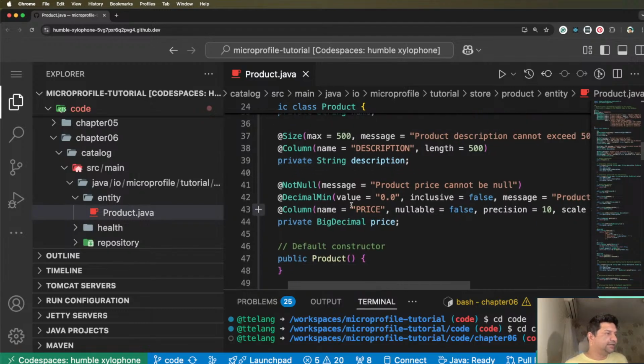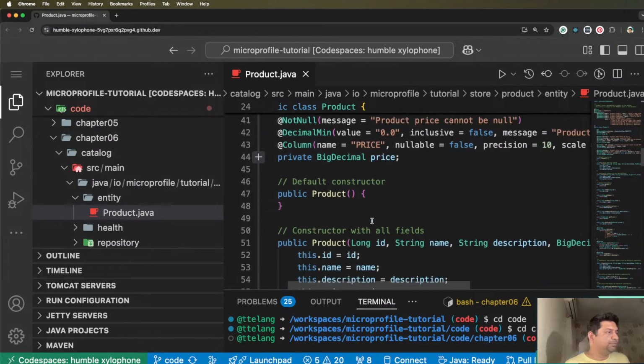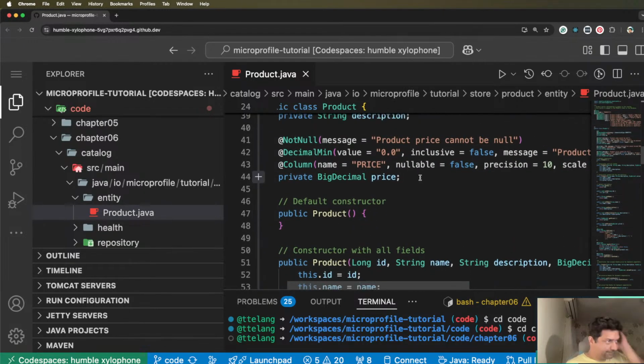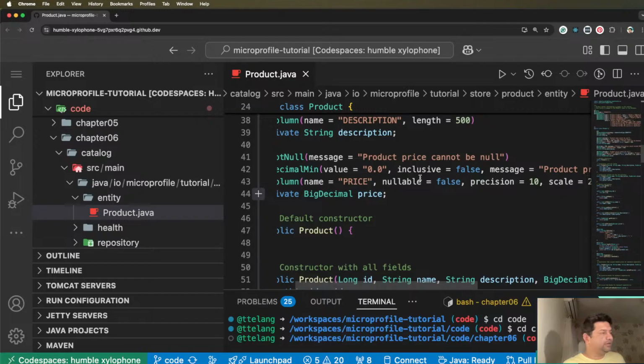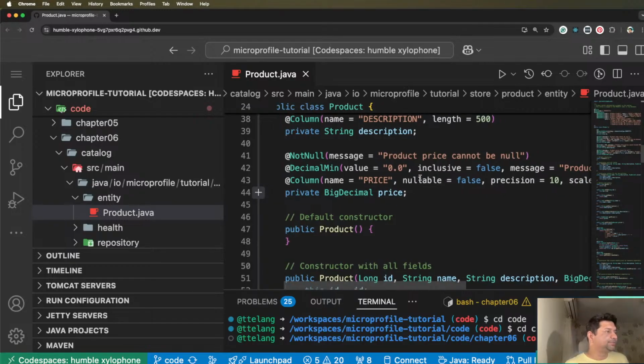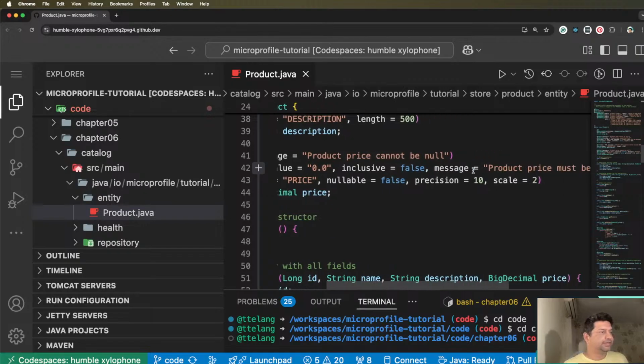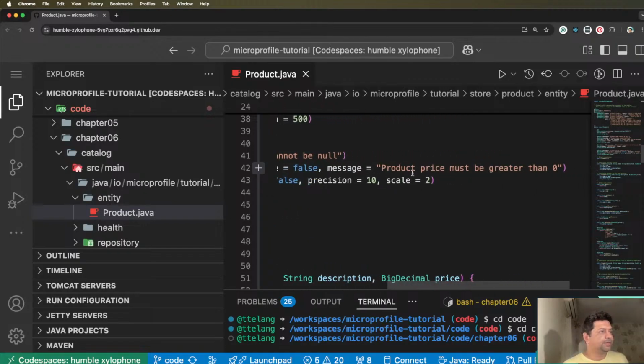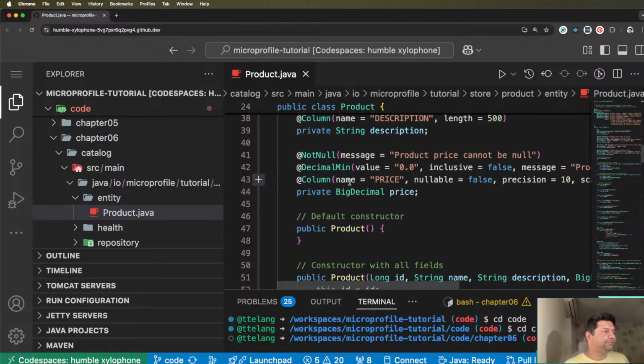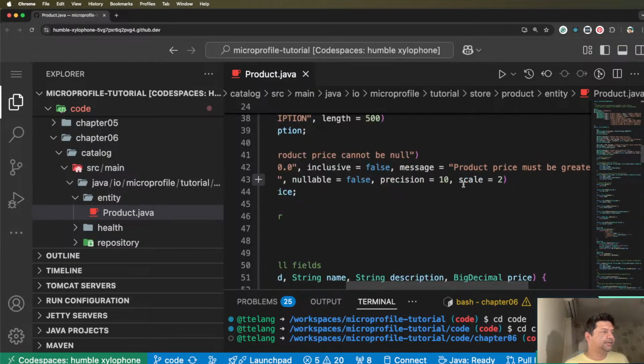So there's another field which is price. This is BigDecimal. This is important because this helps in floating point calculation and more accuracy. You want penny by penny accuracy when you are dealing with numbers. So here it cannot be null. It can have a minimum value of 0.0. You can't have a negative price. This is a good validation. And then you have precision, which is 10, and scale 2.